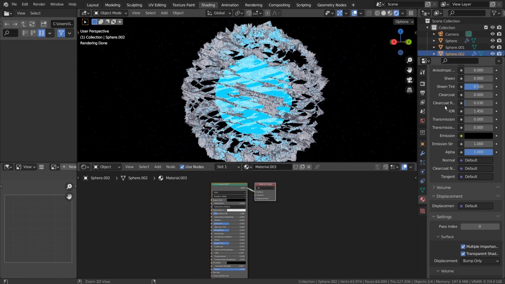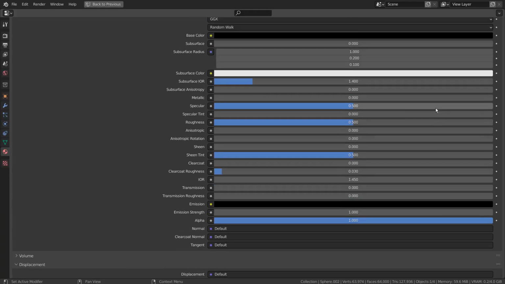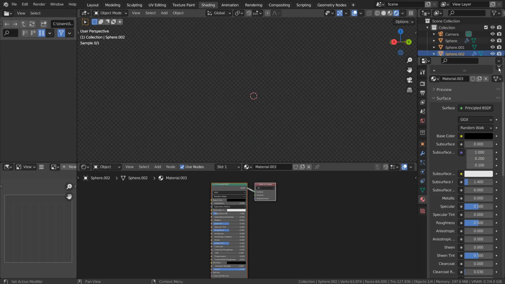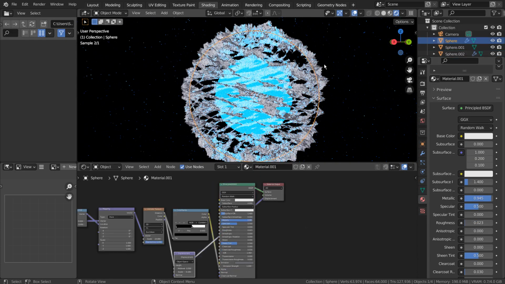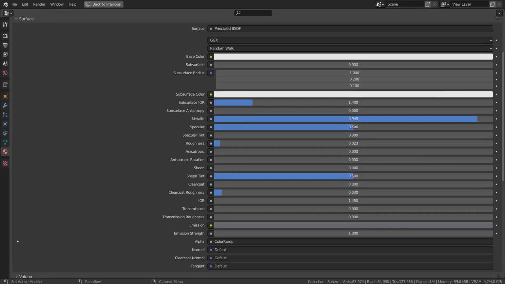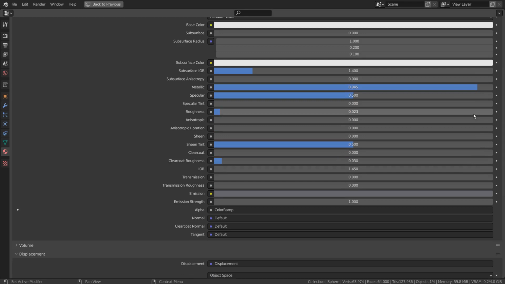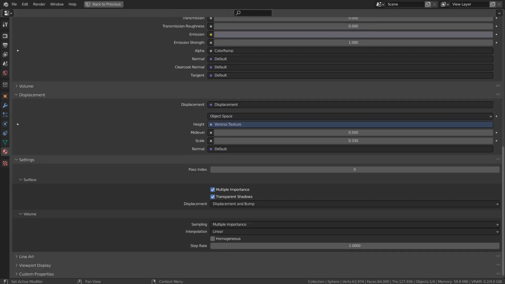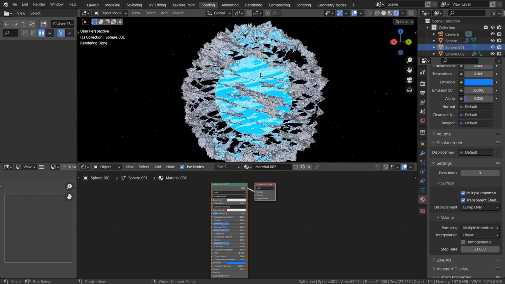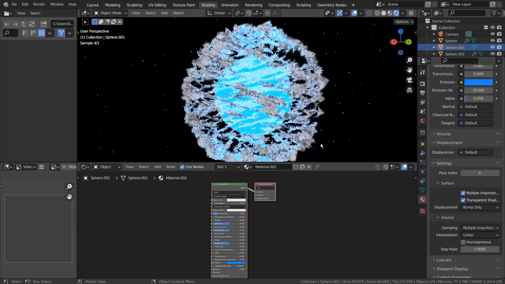I'll zoom in on the rest of the nodes. This is the background sphere. This is the shell sphere. This is the core sphere.